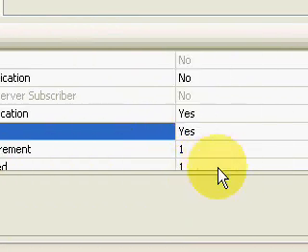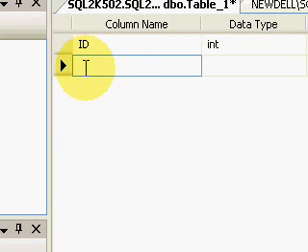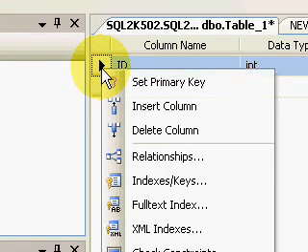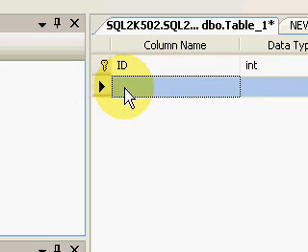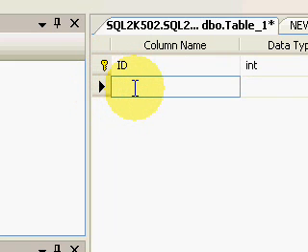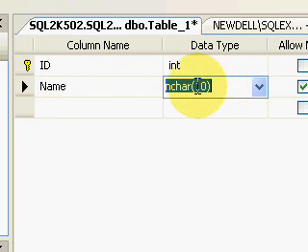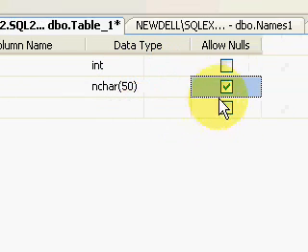Then we add the next column. Oh, I'm sorry, we right click and say set as primary key on the ID column. And then we add the next column, which is name. I'll make that varchar 50. Let's not allow nulls there. And that's it, our table is all set up.